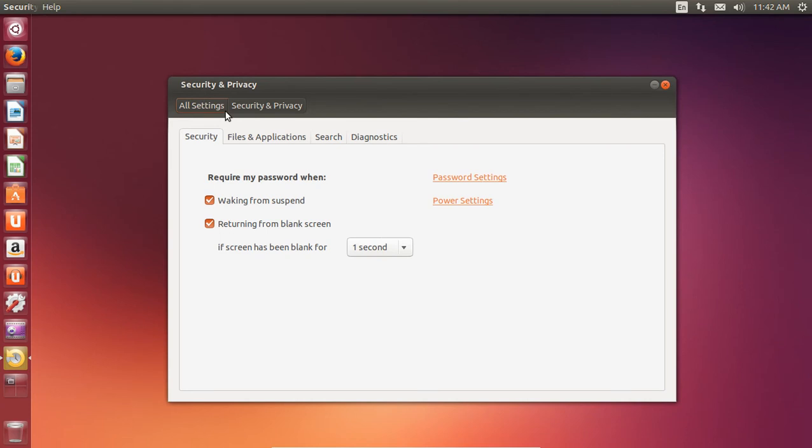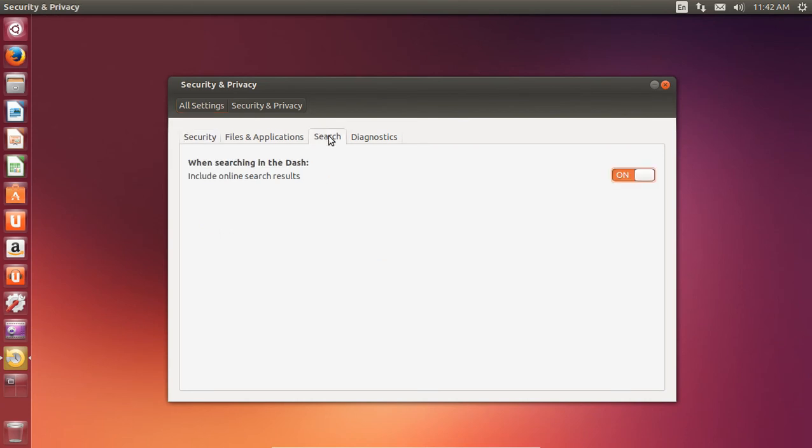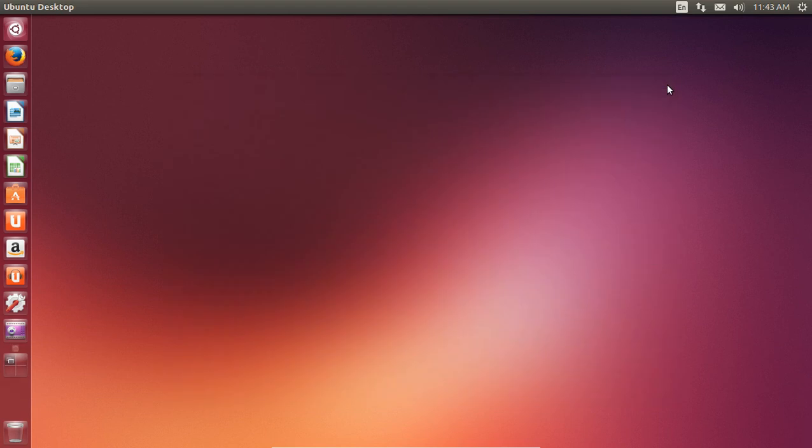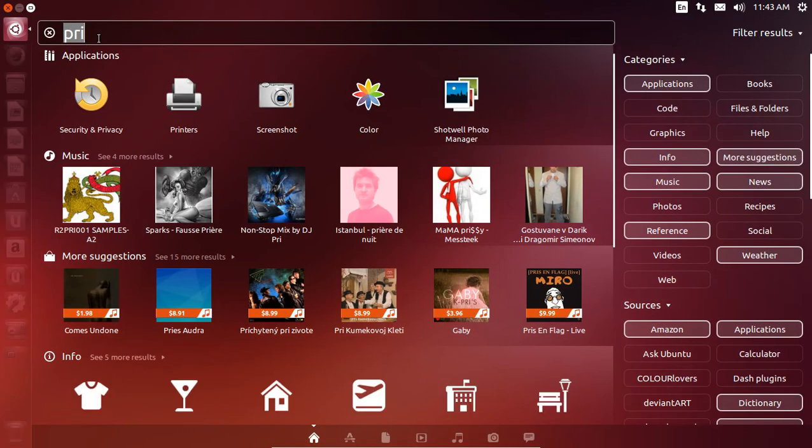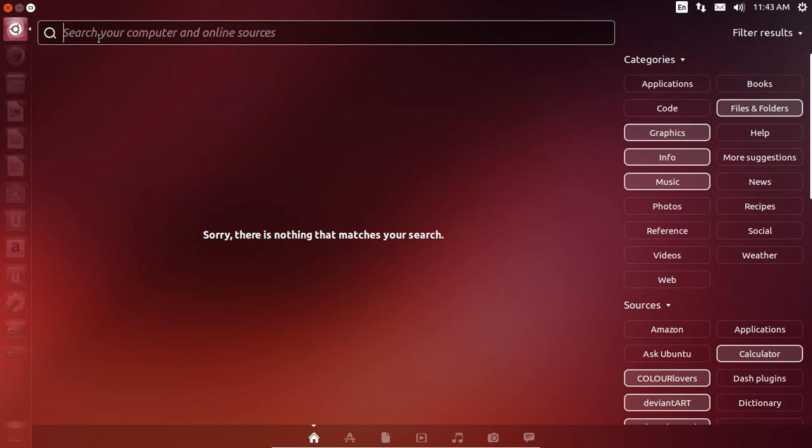You can turn that specific function off by going to search. Turn it off. You haven't completely turned off the search function. What you've done is turn off the online search function. You can still search on your computer and filter the results.